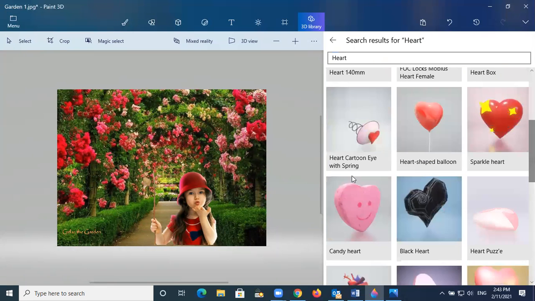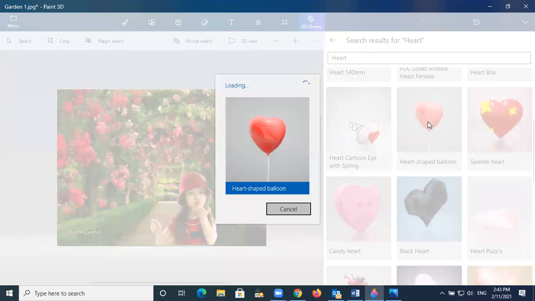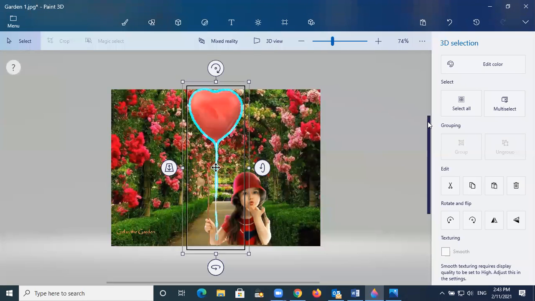Okay, since she is holding something like a balloon here, I choose this balloon. Then this balloon is loading. So up to you, whatever you want to add. I have 7 minutes left, I think, because this is taking from the internet, the 3D shape takes a little bit of time because my connection is not very good. Just wait for it. Now it's okay.